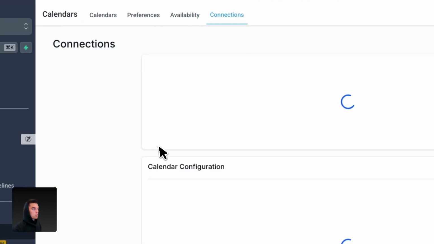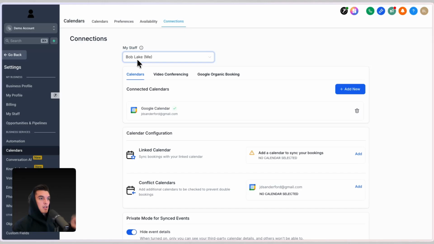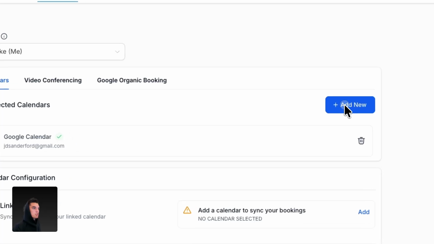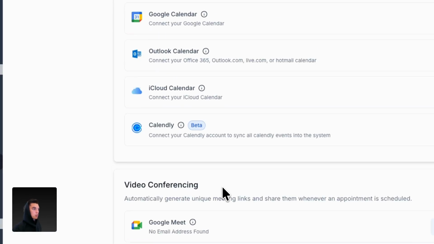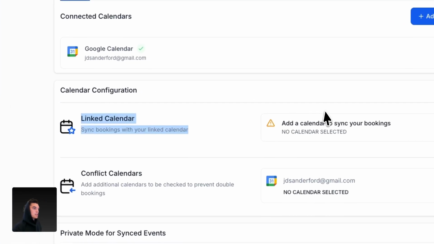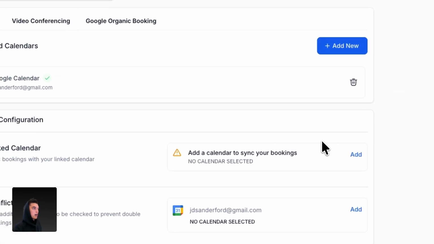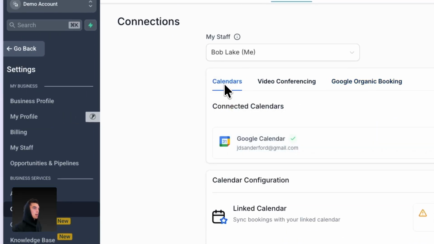Next is connections. I'll show you where you can connect to. So this is calendars. You can go to the staff, and you can see all the staff and who has access to what if you're an admin of this particular sub account. If you're a user, you will only see your account. Underneath calendars, you can choose which calendars, and you can add additional new ones. These are the available ones, and these are the available video conferencing options. You can choose which ones to link to, and then you can choose how to link to each one of those accounts. Video conferencing, Google Organic Booking, those are all available.